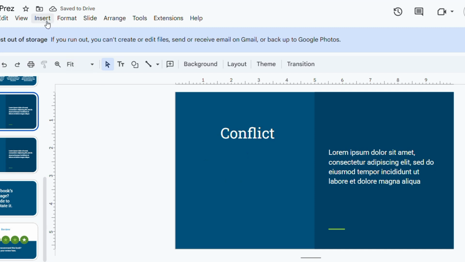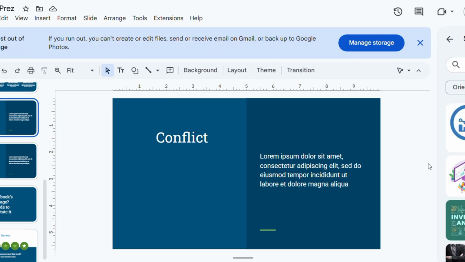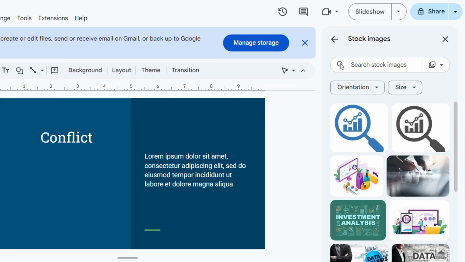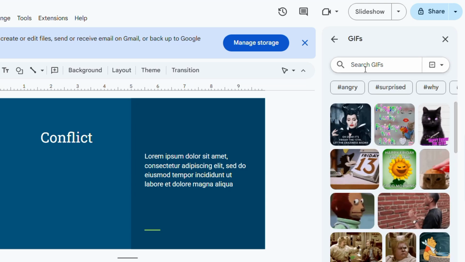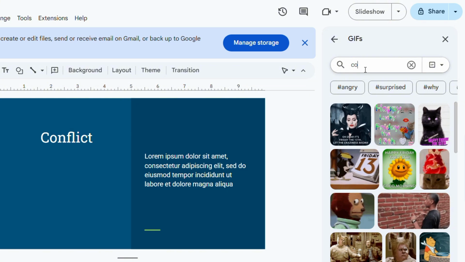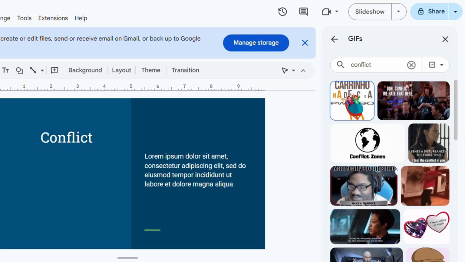What you want to do is simply go to Insert and go down to where it says Images and choose Stock and web. And from here you want to look towards the right hand side of the search, and you'll have a little image icon and a drop down. So click that, select GIFs. So if I want to go ahead and choose a word or type the word here, I can go ahead and find something in that manner that I could use, and that's it.